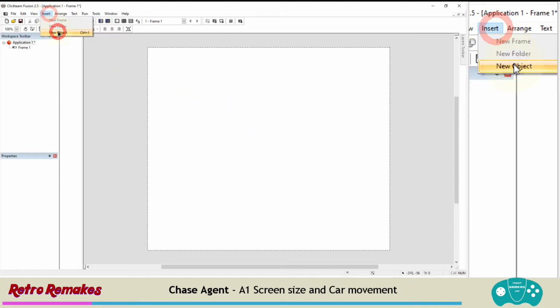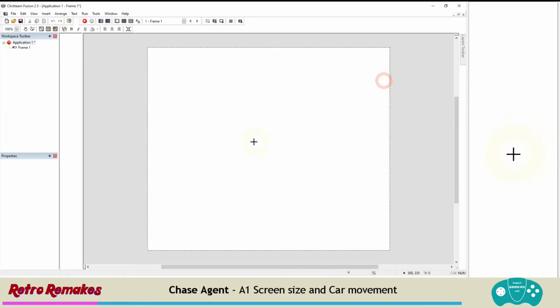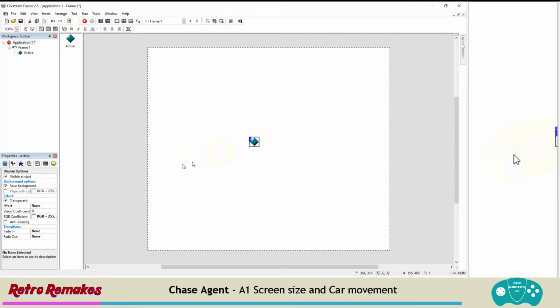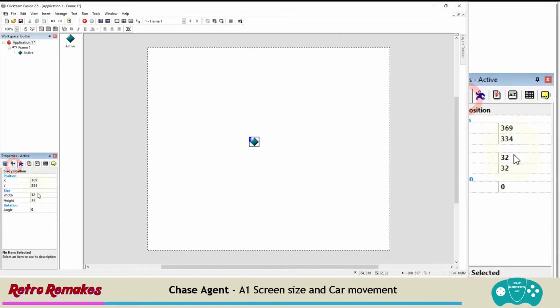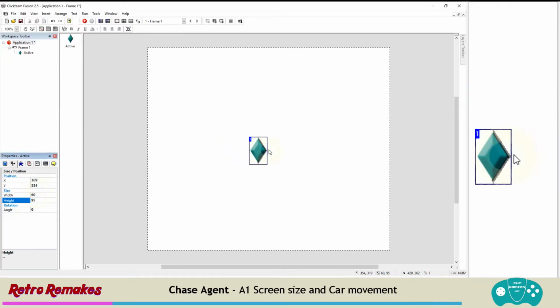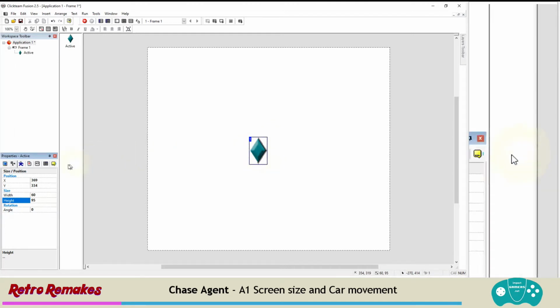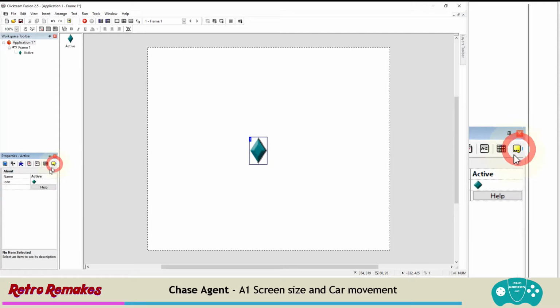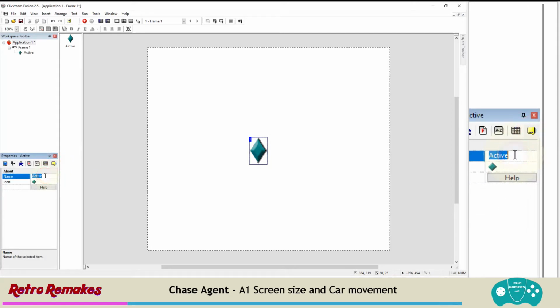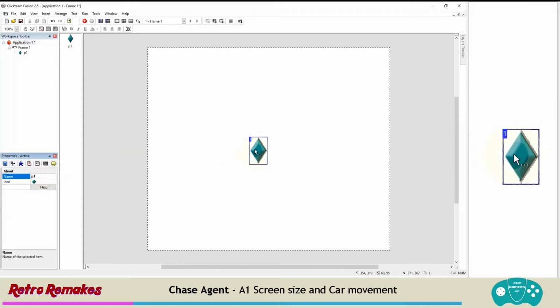So insert new object. This will be the car. Click on active and OK, and click to put down. Now, the size of the car is going to be around a width of 60 and a height of 95, about that size. And typing that in just means that I can get the object to be that size immediately. And let's name it. So let's click on the About properties and change it from active. Let's call it P1 for player 1. And then we'll change the way it looks.